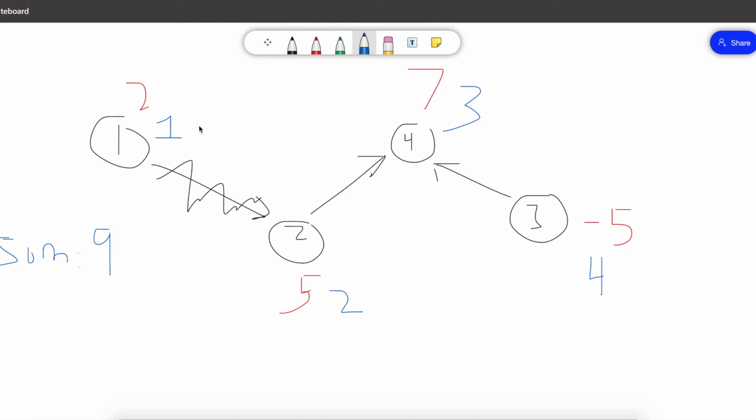So then in the end, we have this new topological ordering. We would go 1, 2, 4, 3. That would be the order that we add the nodes in, and then we have our sum. So this is the entire solution.